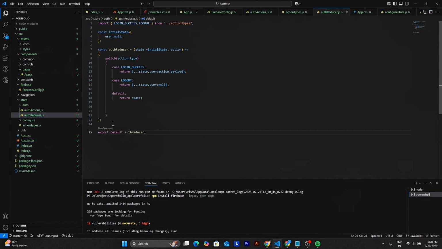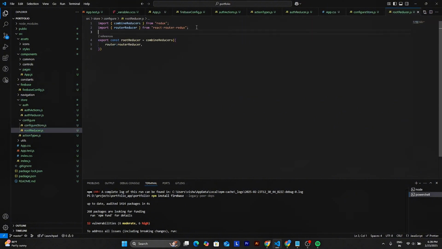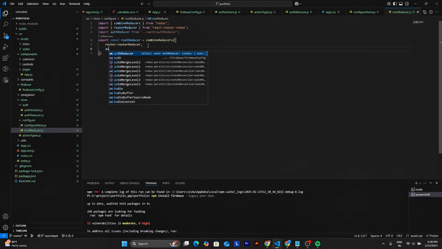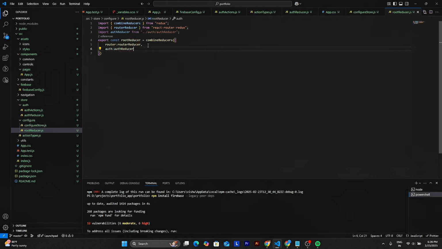If an unknown action is dispatched, we simply return the current state. This ensures the reducer doesn't modify state if it doesn't recognize the action. And at the end, we export authReducer so it can be used in our Redux store. Now, if you remember, in our last video, we created rootReducer.js inside our configure folder. So open the rootReducer.js and import the authReducer and set the auth state to authReducer. And let's go to App.js and use these action functions.